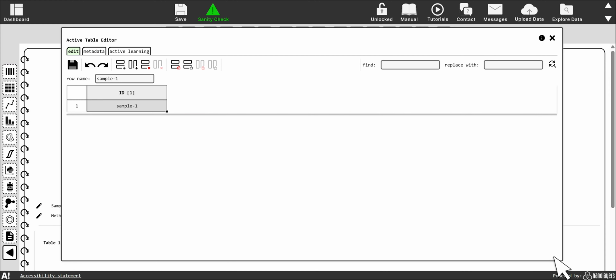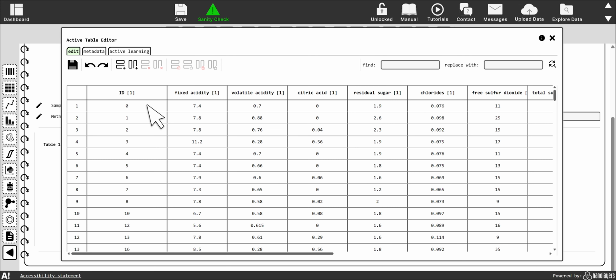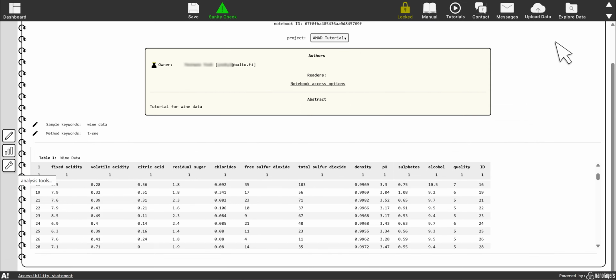Now return to the Active Table view. Click anywhere inside the table grid, and press Ctrl+V to paste the copied rows. Now everything is properly aligned and ready to go. Let's save this active table and close the tab. Click the Save button on the top bar, then click the X in the upper right corner. Now the active table has been added to the notebook.